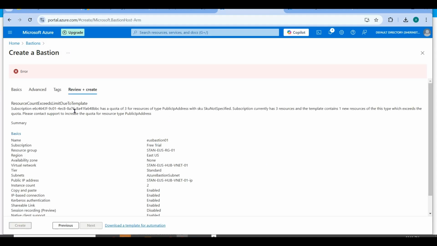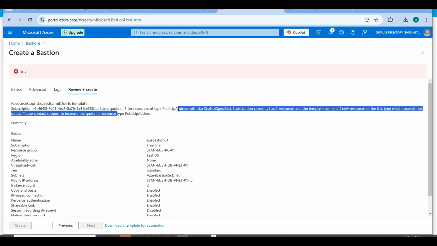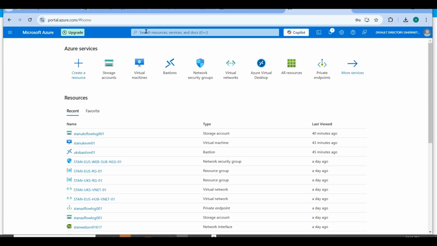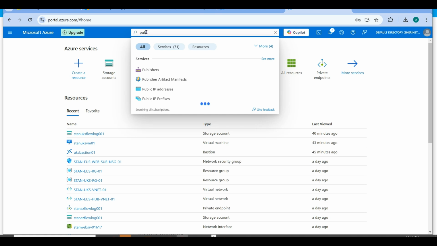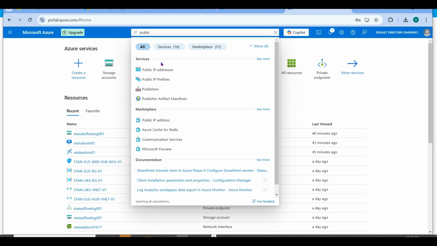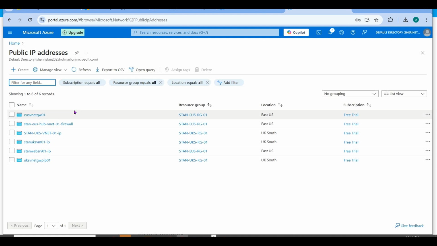It says there is a limit of 3 public IP addresses in this particular region. Looks like I've already exceeded. Let me go and just quickly clean up the public IP addresses. The free tier has a particular limit, right? I'll show you where exactly you can look at the limit.